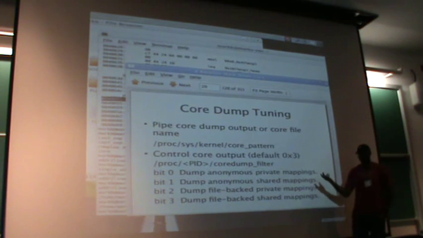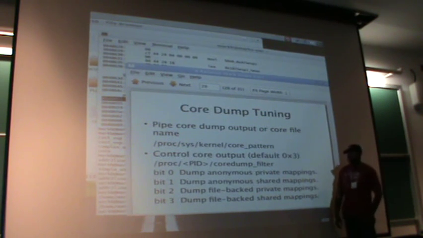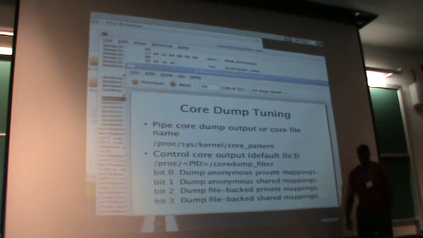So if you notice, sometimes in your Gnome environment, your application crashes, and then all of a sudden it says, "Okay, I detected that your application crashed," and so forth. It is most likely using core pattern to detect when that happens and send an IPC.